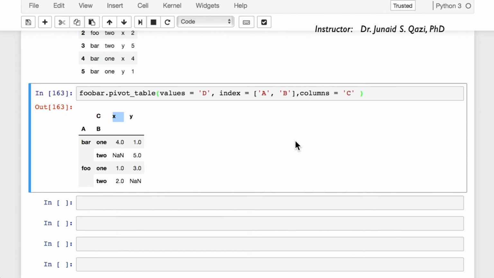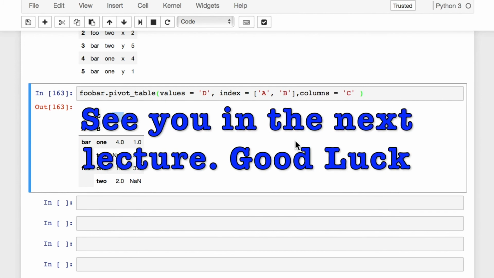So we are done with Pandas Essentials. I know it was extensive learning for you guys, but I hope you have enjoyed this journey with me. We have learned lots of key concepts in Pandas Essentials, and we are going to apply these concepts in the coming lectures. See you in the next lecture. Good luck.